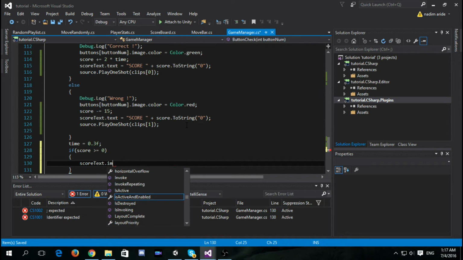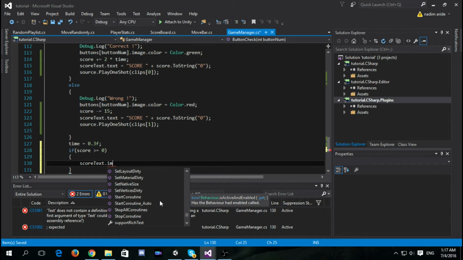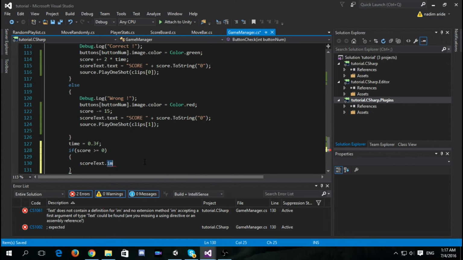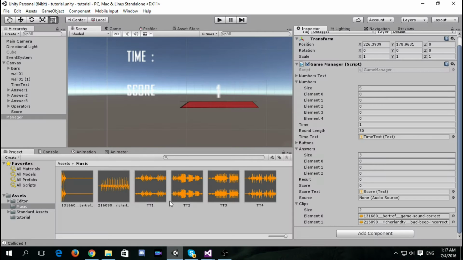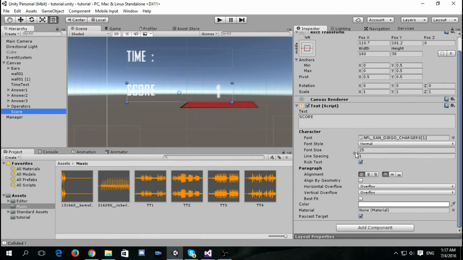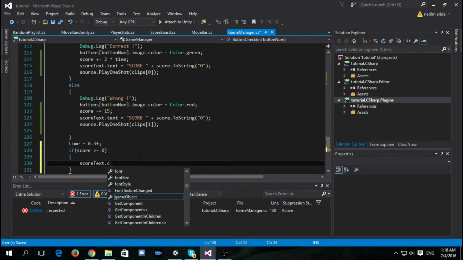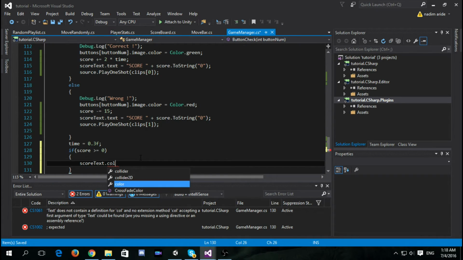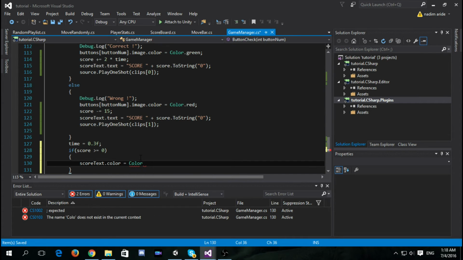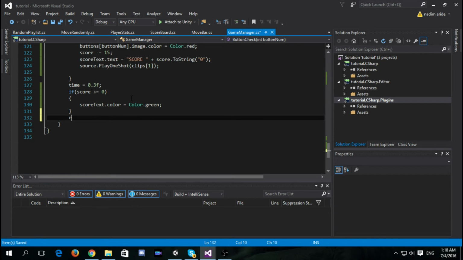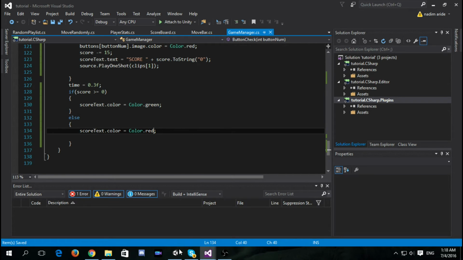No, .image, or wait, that's for buttons. Let's see how we can change that. Score text, I think that's color. scoreText.color equals Color.green, because it's a positive value. Otherwise, or else, just copy this and change this to red. Okay, let's see how it goes.